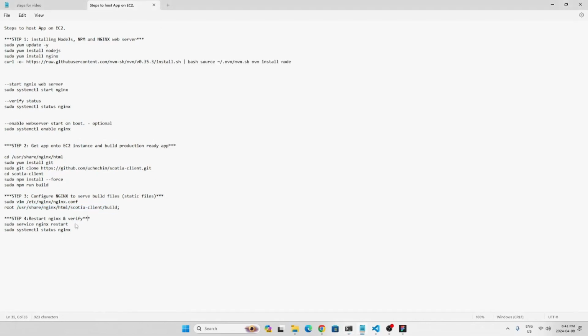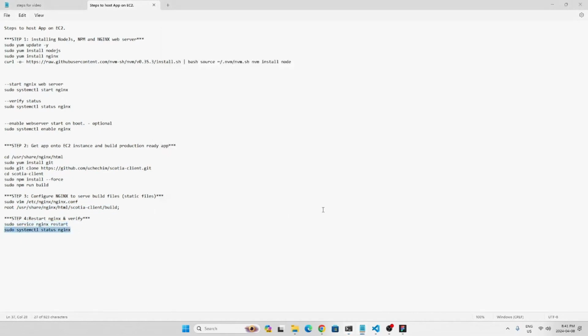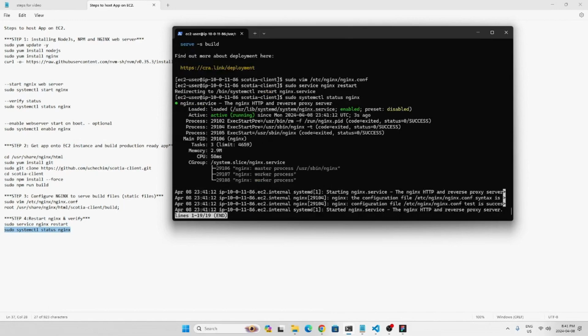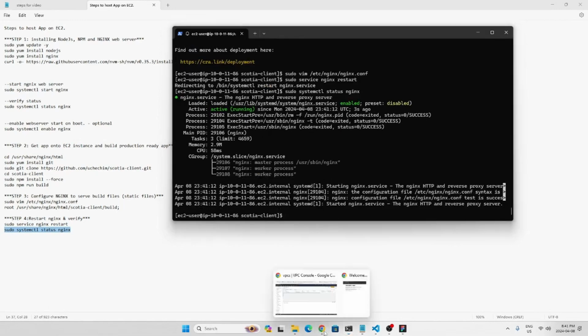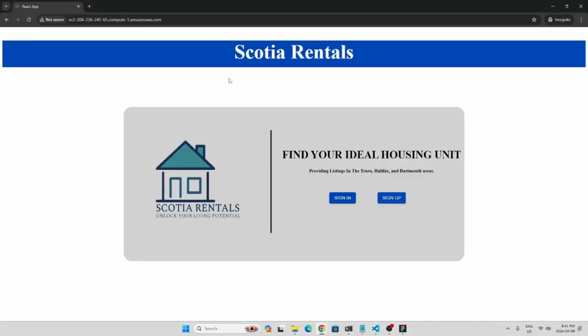Once that's done, I can just restart my nginx service. I can check the status again to make sure it's fine. It looks like it's working fine. And once I go to the web browser and I refresh it, you can see here my application is now up and running at this IP address.